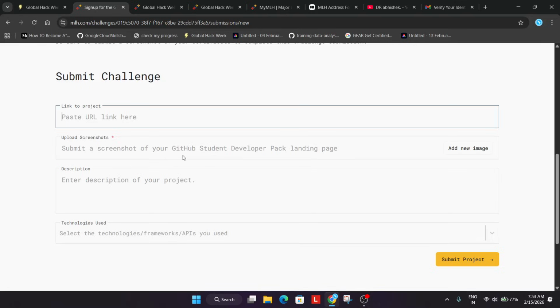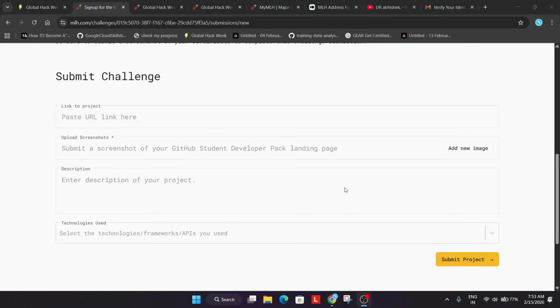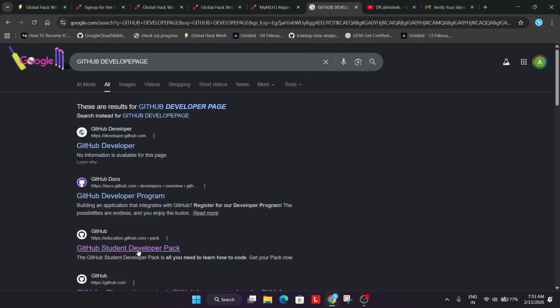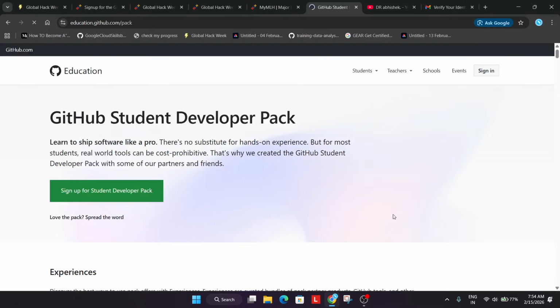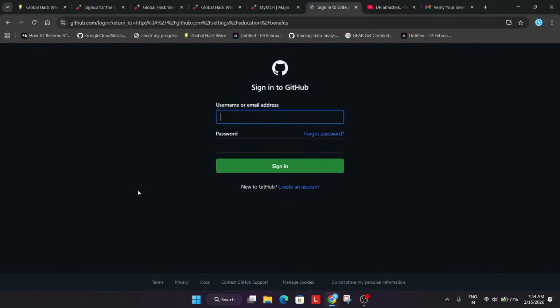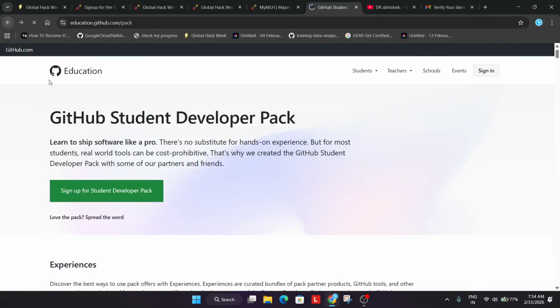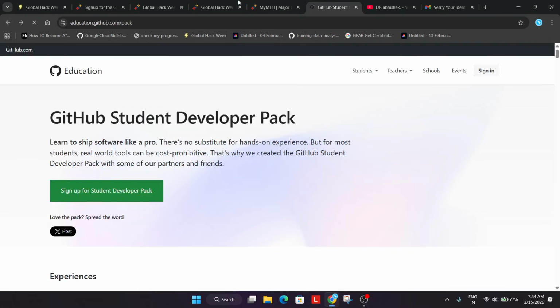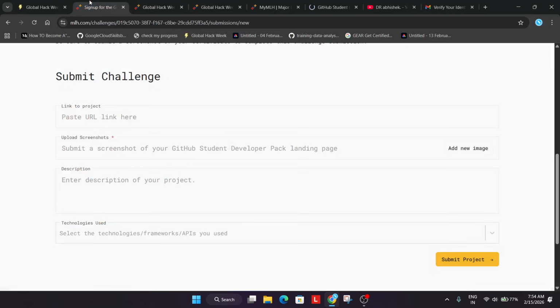Okay. GitHub landing page, for example. So you have to simply Google search and just open the GitHub developer page. And then once you have clicked on it, just click on the sign up option, fill the details, all the things over here. And once you fill it, you have to simply upload the screenshot. The challenges are very simple.